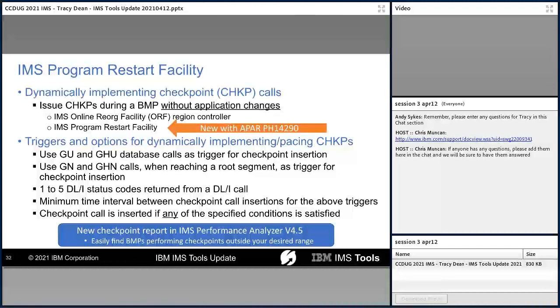And then, of course, if we have 1 to 5 DLI status codes returned from a DLI call. So those are all the places where we can insert checkpoints, and then you define the minimum time interval between each of those where you want us to insert a checkpoint based on one of those triggers. So this is the ability for customers who have older code that didn't do checkpointing, and you now want to insert checkpointing.